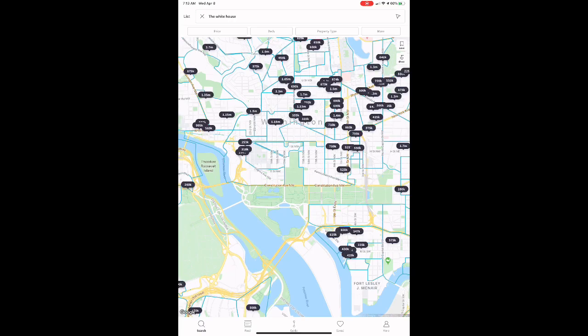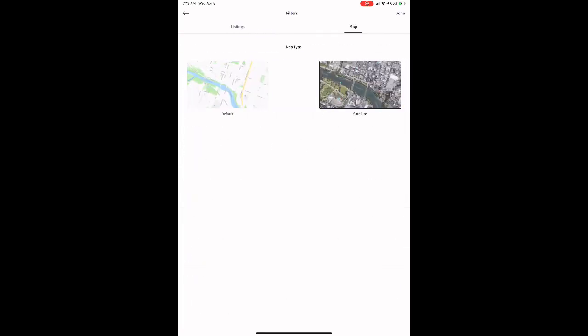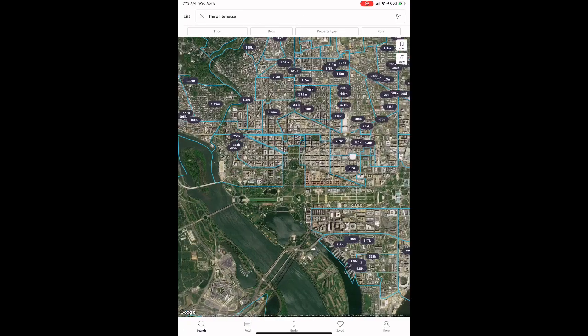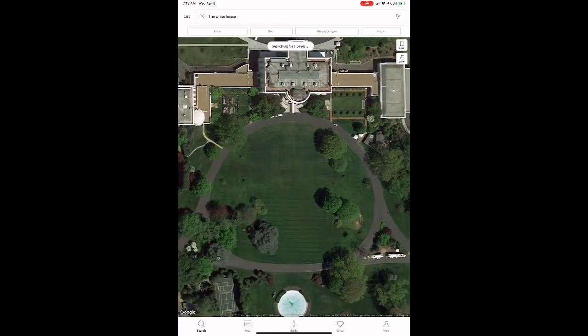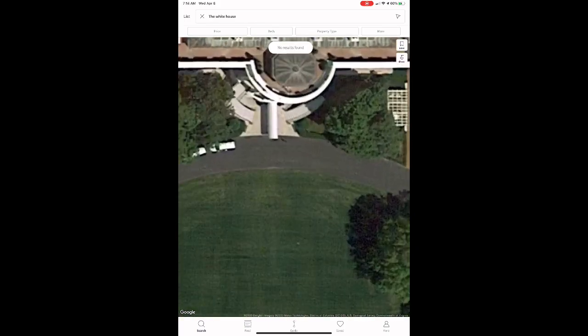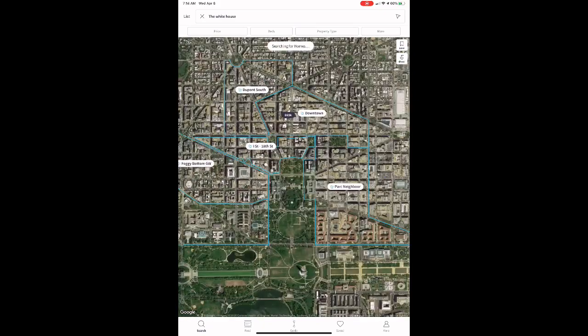And if you click on more and switch the map to satellite view, you will see that we've integrated Google Earth into this. And I can actually zoom in here pretty darn close to the front door of the White House to actually see the White House here in Washington, D.C., and then search for homes nearby.